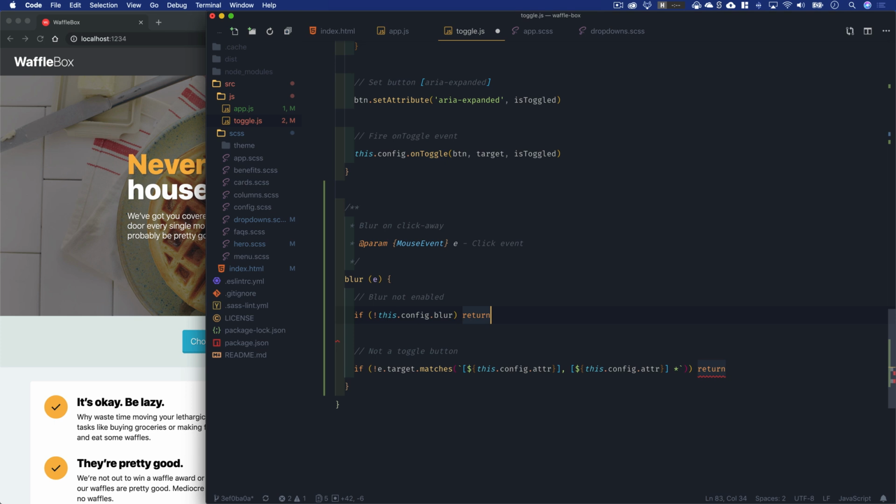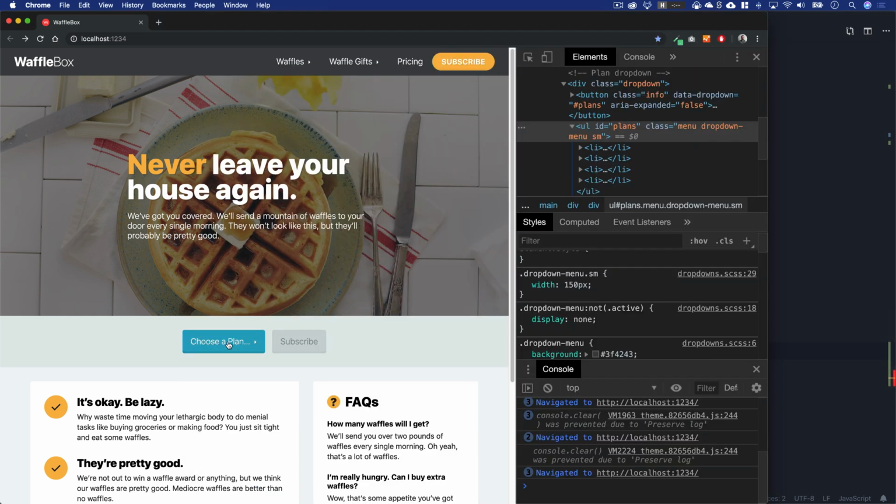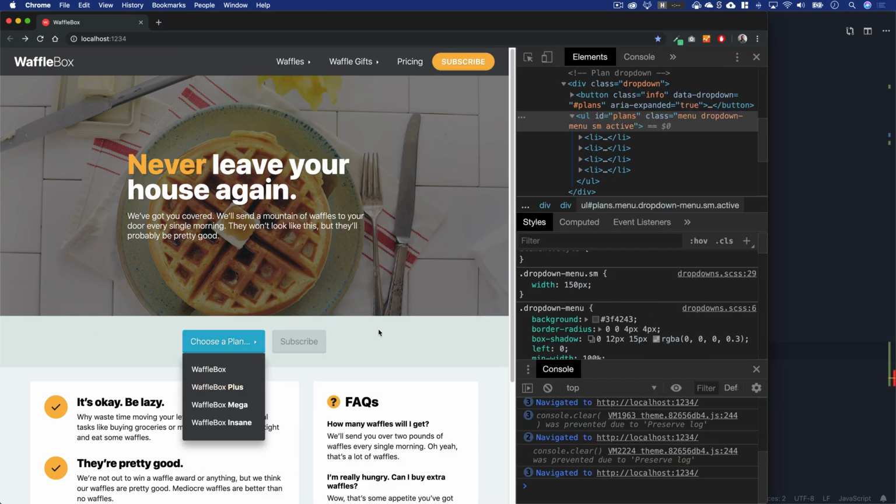But in the case that you do have blur enabled, then let's do some blur stuff down here. And I actually don't need this, this is not a toggle button thing. We'll just delete that for now because we're going to do something different here. And what I mentioned is the logic needs to be when you click away. So in this case, we're click away. We need to go and get all the active buttons, and we need to check, first of all, was that click inside of the dropdown? Because in that case, we don't want to dismiss it. Because if I click right here, I don't want that to dismiss our dropdown. I want that click to continue as normal.